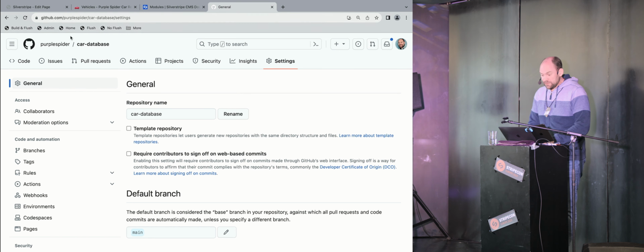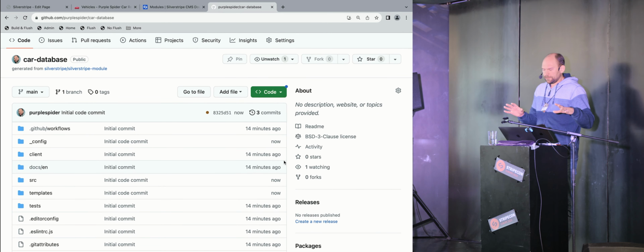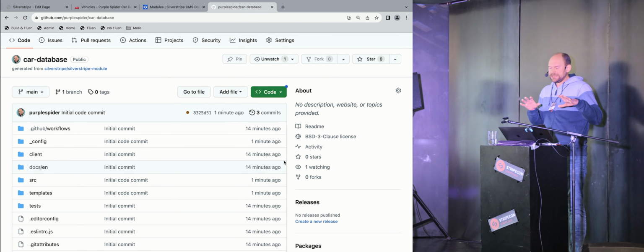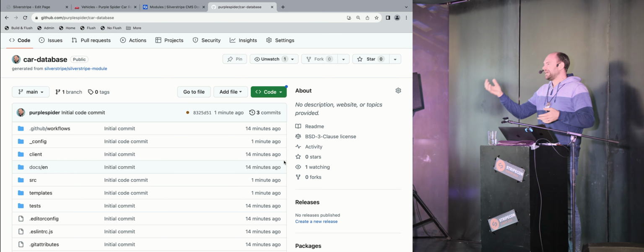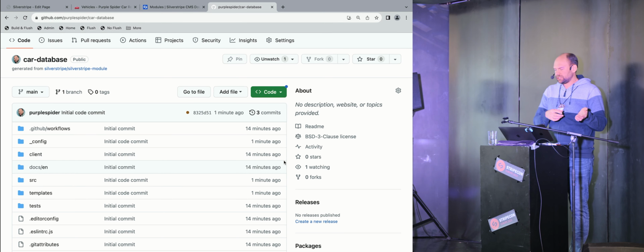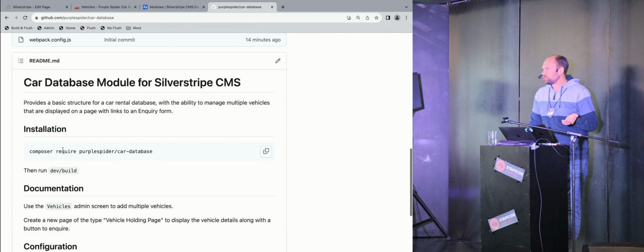Okay, so we've made our repository public. While it's public, that really only means that someone could stumble across this repository on GitHub, and maybe download it manually and copy the files into their project and get it running. But they're not going to be able to install it using Composer. They're not going to be able to discover it on the Silverstripe add-on site.